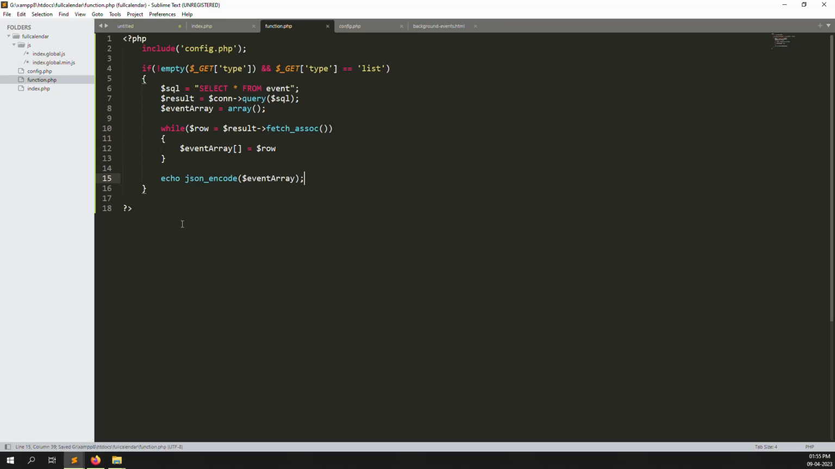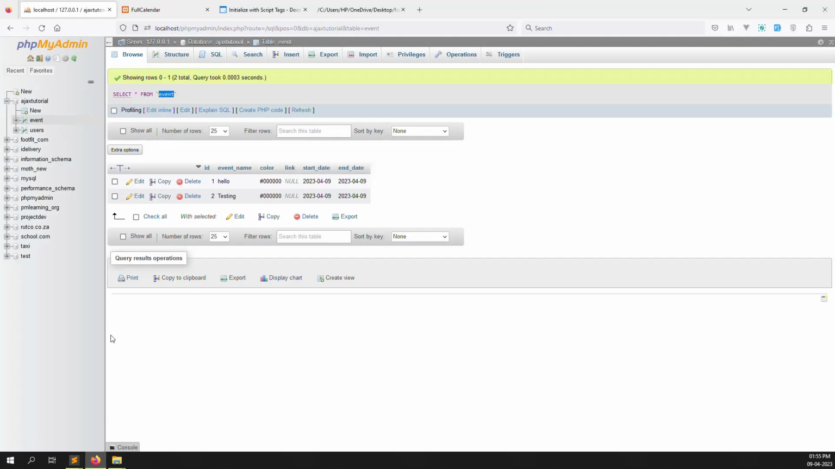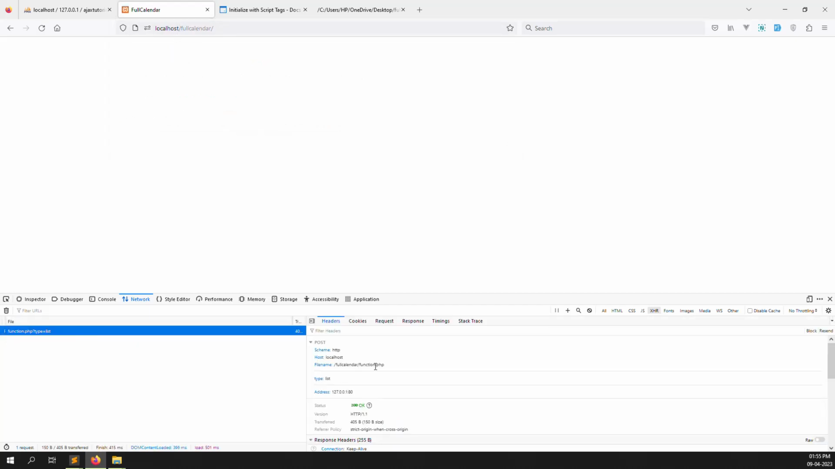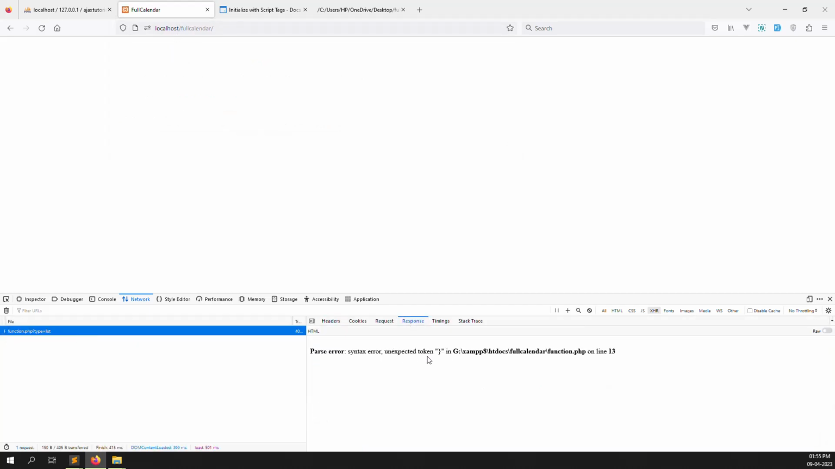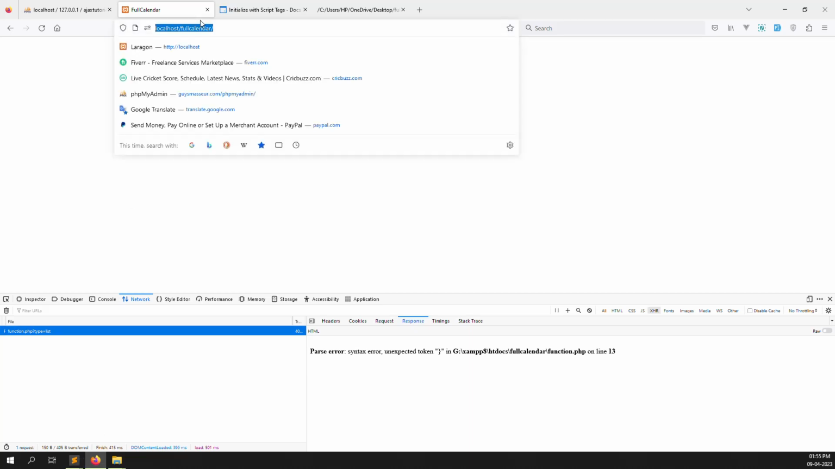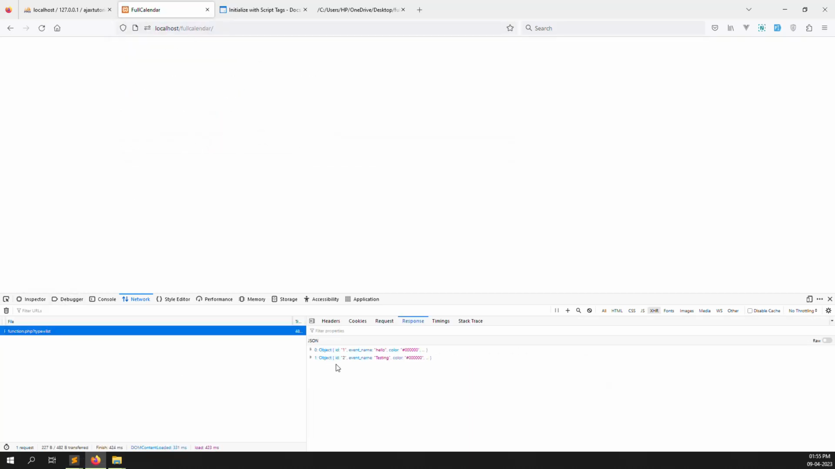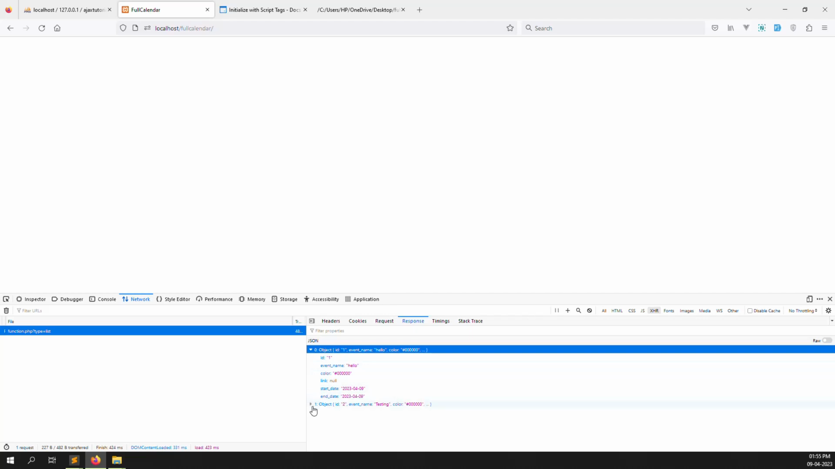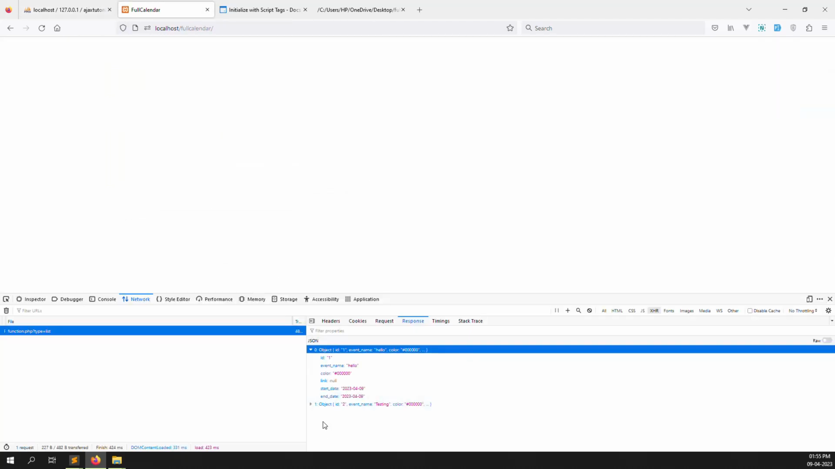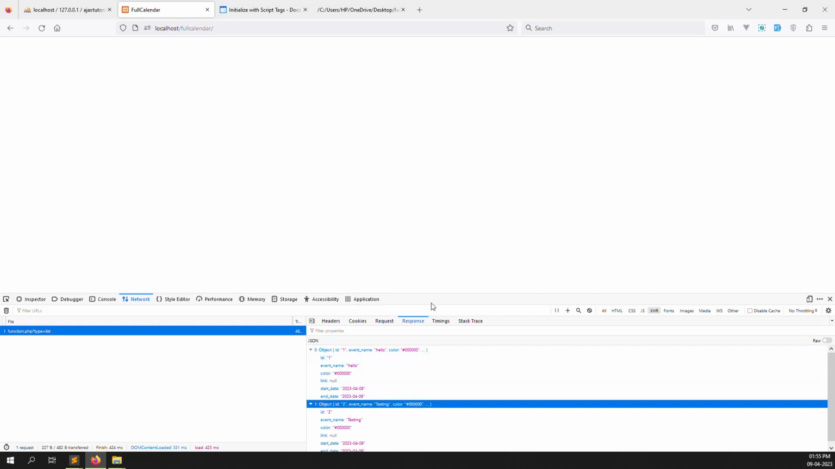Let's refresh now and see how it looks. So we can check. Now go back again and refresh the page, and I go to response. One error, line number 13. Okay, I have not put a semicolon, this is the reason. Go back again, refresh. So you can see we are getting two objects, because we already have two entries inside the database, this is the reason. So we are getting the data about the events.